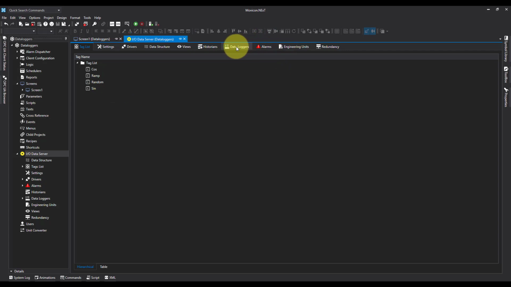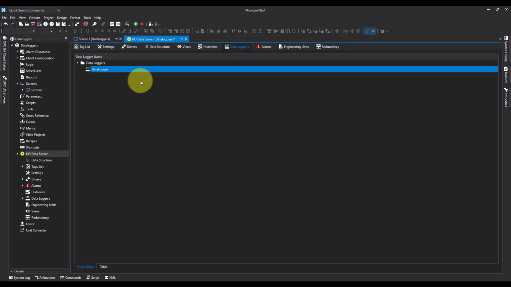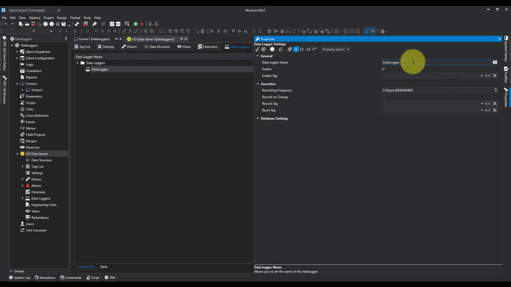So let's go over to Dataloggers. We're going to right click and add a new data logger. Now I'm going to give my data logger a useful name so I know what it's doing in the future. So I'm just going to call it DL command. And I'm going to say every time this tag, which is going to be a Boolean, goes high, I want you to take a snapshot and put it into the SQL database.